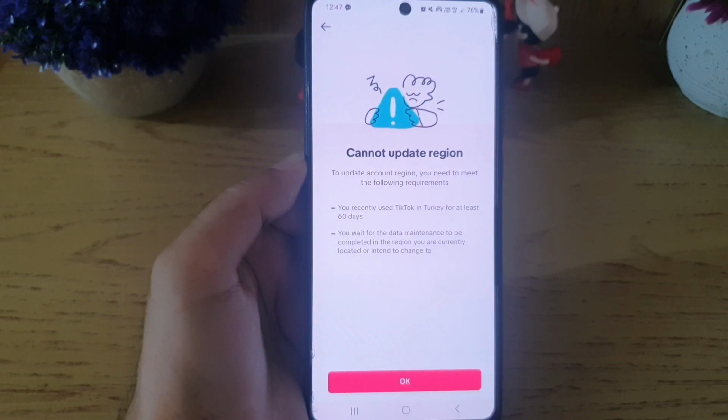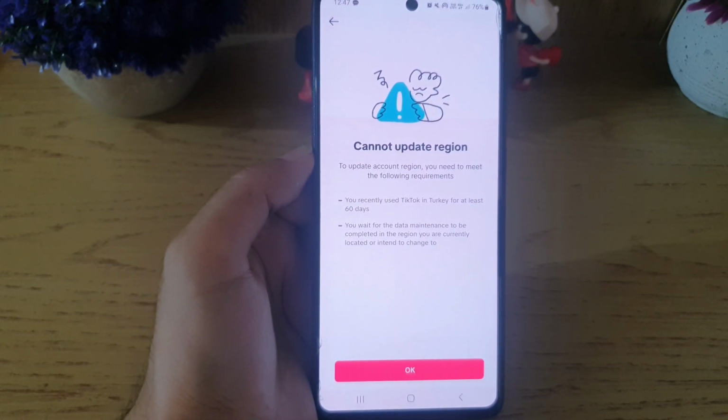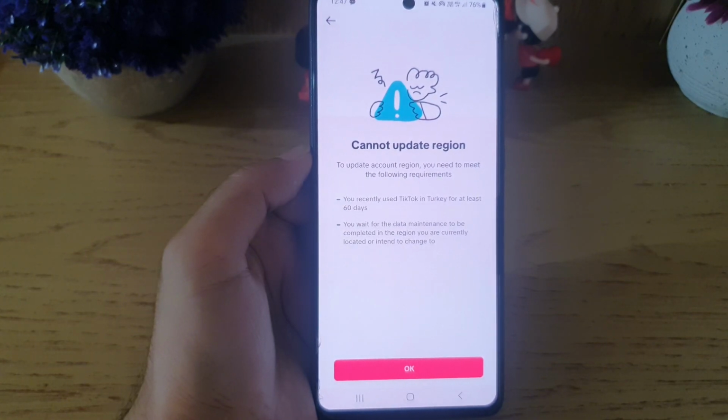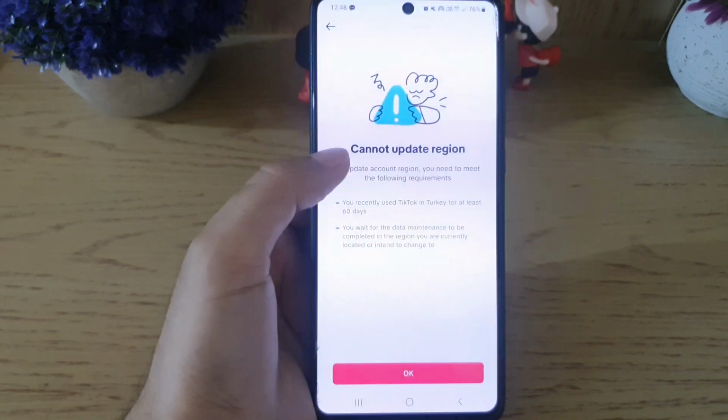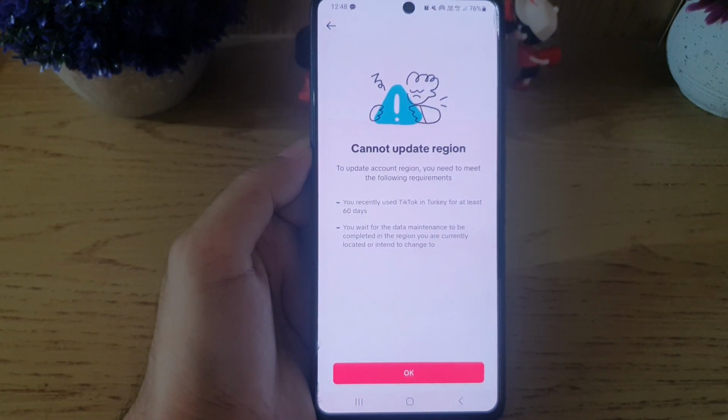So this is the requirement. If you want to change the region or the country on your TikTok account, at least you should stay in that country for 60 days. And after that, you can change or update your region.